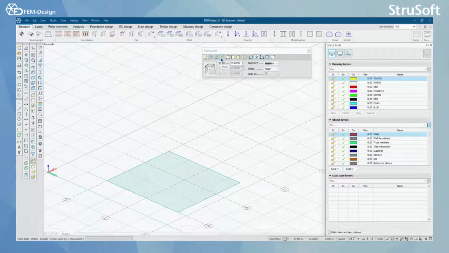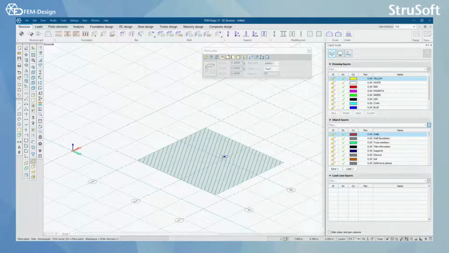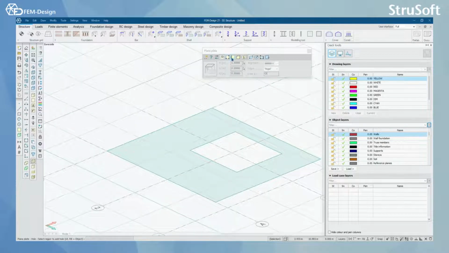I can also make holes in my plane plate with this tool. First, I just click my plate, and then I can start drawing the hole in my plane plate. So it's pretty simple and straightforward.